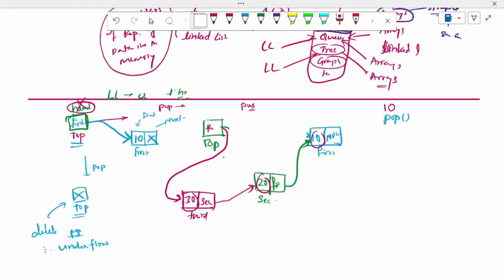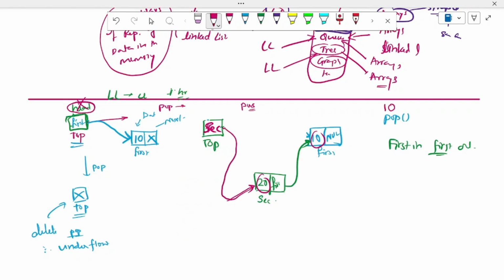Okay. Now if you want to delete an element, automatically this needs to be deleted because this is the top element, recently added. That is last in, first out. Recently we have added 30 and we need to remove it. For that, we just need to change this value, make it second, and free this part. Then the top will be pointing to this one. In this way we have popped 30. Next we will be popping 20.